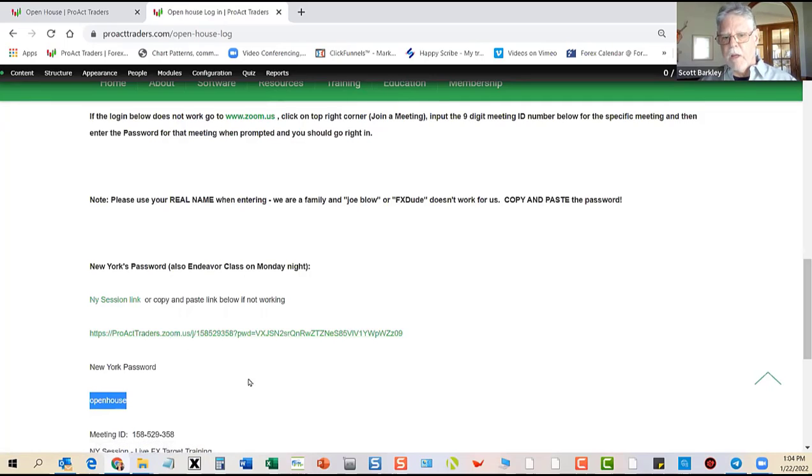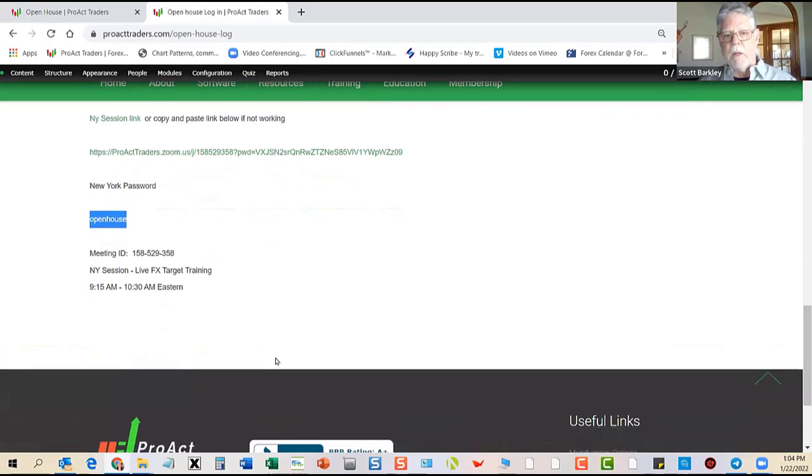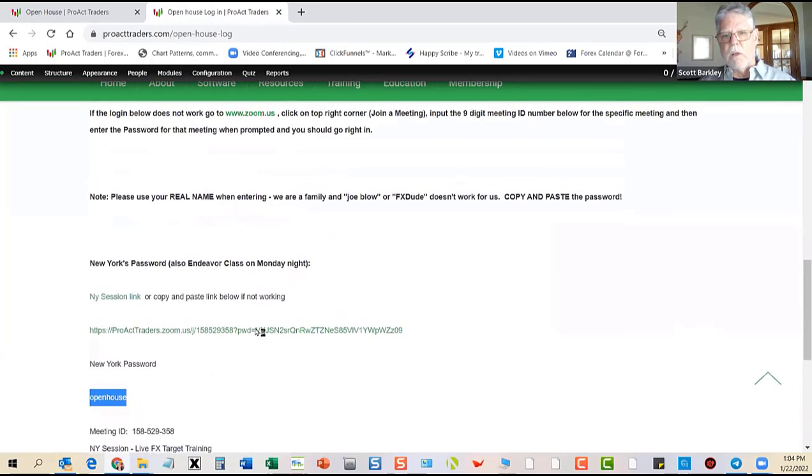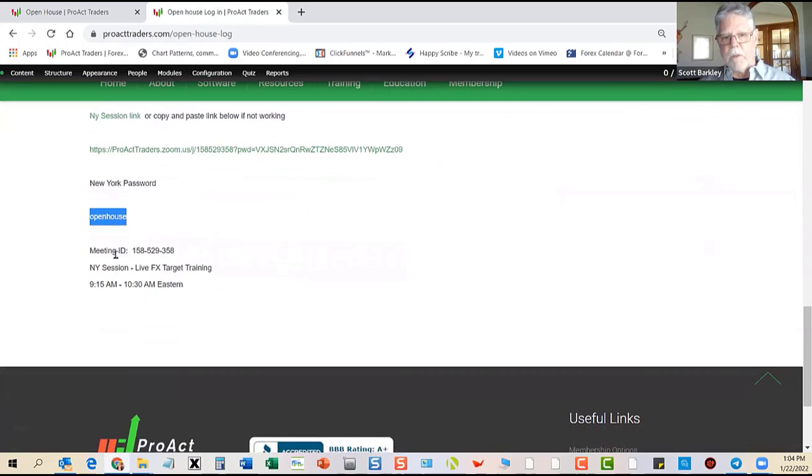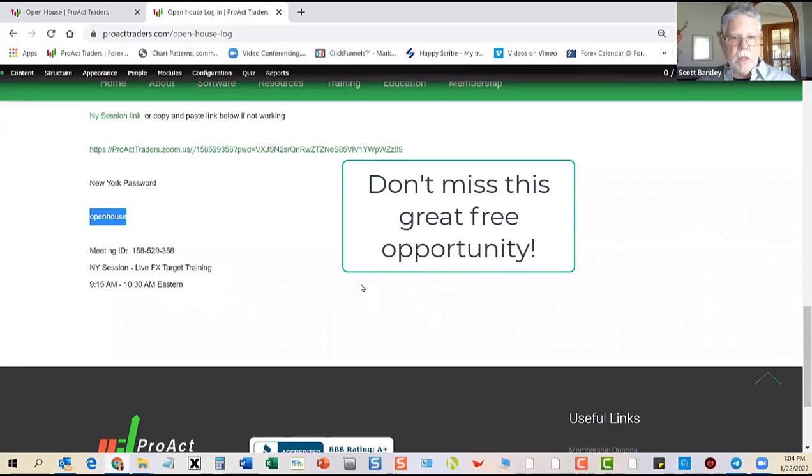All right. And we'll be there at 9:15 Eastern time, Monday through Friday, and then Monday and Tuesday the following week. But if that doesn't work, you can always use the information up here on Zoom. You put this 9-digit meeting ID in it, and then the password, and you'll go in right in there. So don't forget, this is only open a couple times a year. This is one of them. We want to see you there.